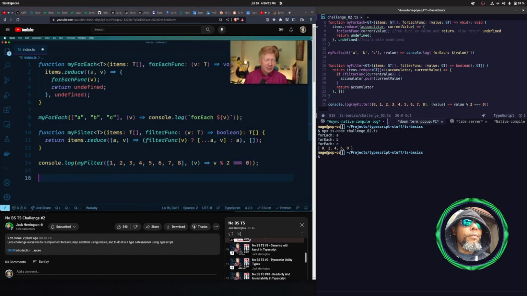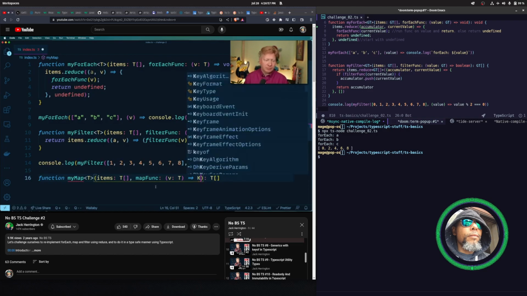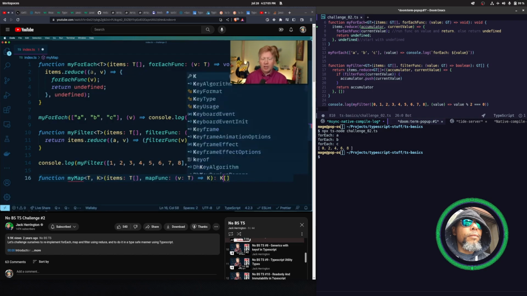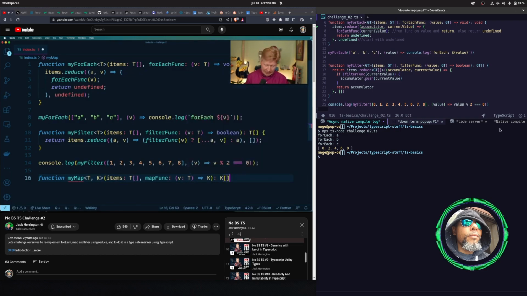Okay. All right. Then here's, I guess, probably the more complex one of them all, which is my map. So function my map. And again, we'll start with pretty much the exact same thing. But, so let's see, we go map func. So in this case, we are taking a T, but what are we outputting? We're outputting something different, right? So let's call that K. And then you have to define it. There's another templated value in there called K. And in this case, we're going to return an array of K, not of T.